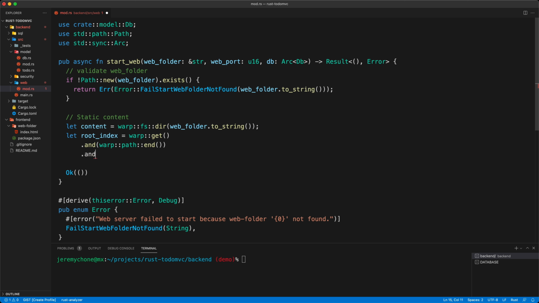Then we're going to add the filter, which is going to be a warp fs file. And here we're going to do something that only works on Mac and Linux, I guess. You can easily use path or something to make it portable. Index.html. And we're going to give the web folder here. So that basically will say that when it's the slash, the root, it will map to this file.